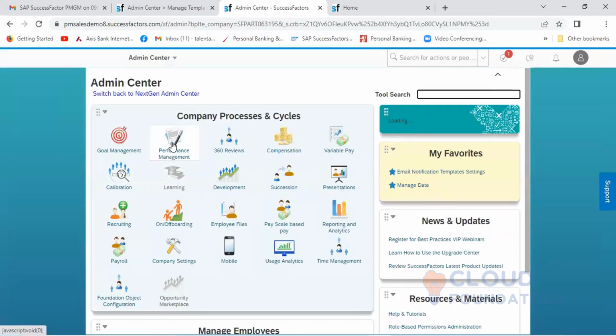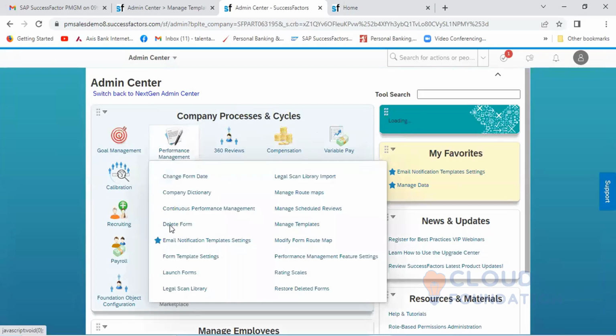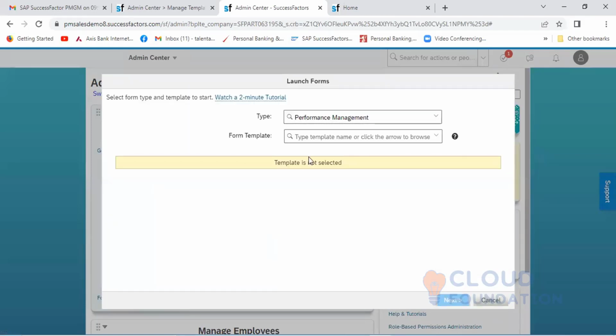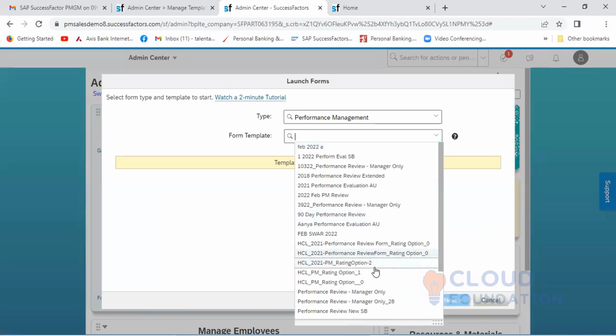I go to the admin center. In the performance management, I go to the launch form, and I have chosen the rating option 0 here. Got it? Yeah. After rating option 0, when I select it, I have to choose an employee, and I have launched the form for that employee.